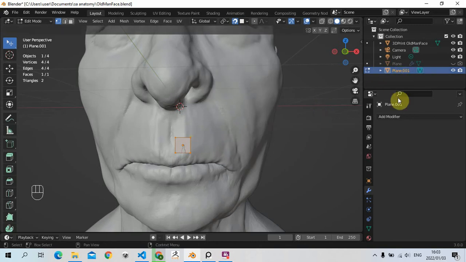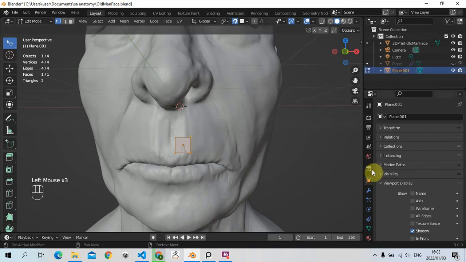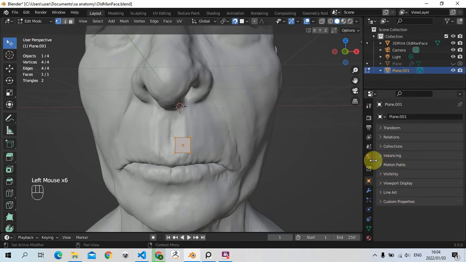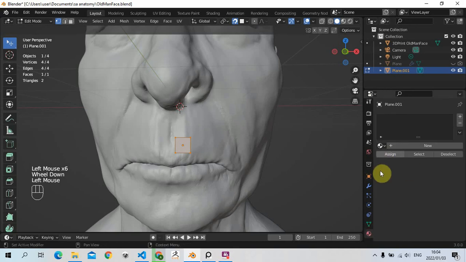Once you're done with that stage, go to Object, make sure your plane is selected, go to Viewport Display, and select In Front, so it won't disappear at the back. What else you can do, you can change the material if you want to. Create a new material and then change the color of the material.